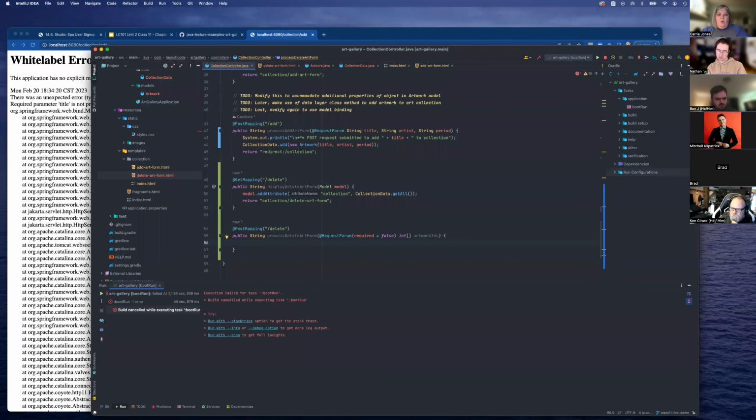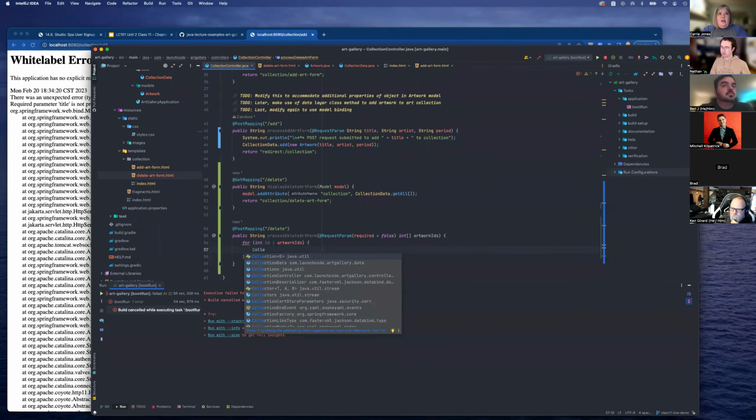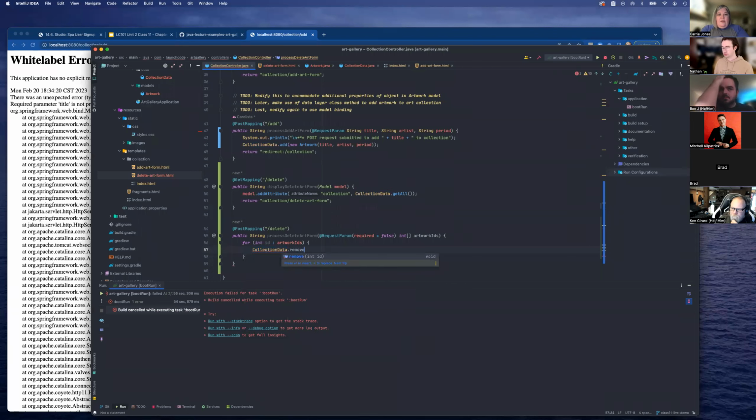And then basically what we want to do there is come back and loop over the artwork IDs and remove them one at a time. So we can just use a simple for each loop for this with Java. Artwork IDs. And then just call from collection data, because remember again, we're going to call a static method on the class and call that remove and then just give it the ID from this loop, this local variable here. And then at the end, we just return redirect collection. And that should take care of that to go back to the collection page.